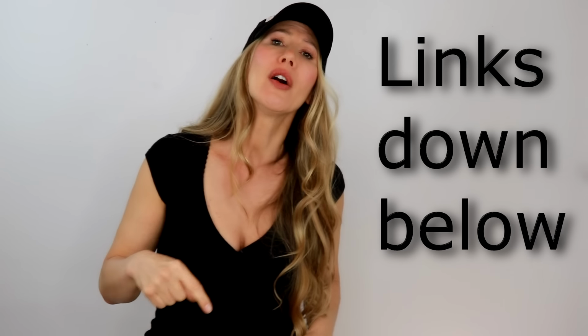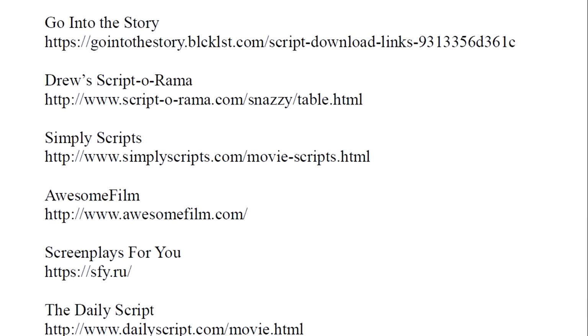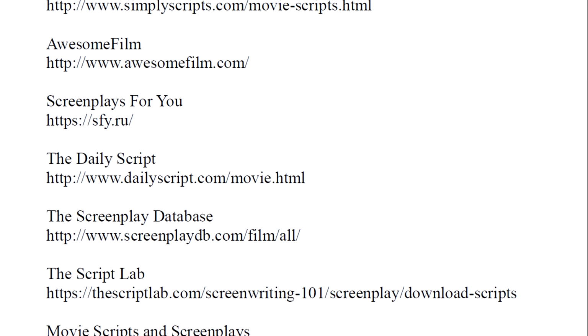The first thing you need to do if you want to write screenplays is actually read some screenplays. I put links down below for all kinds of websites that will have the scripts for your favorite movies. Now there's one thing you need to keep in mind. Some of these are production drafts or shooting drafts, and some are spec scripts. You need to make sure you're writing a spec script.